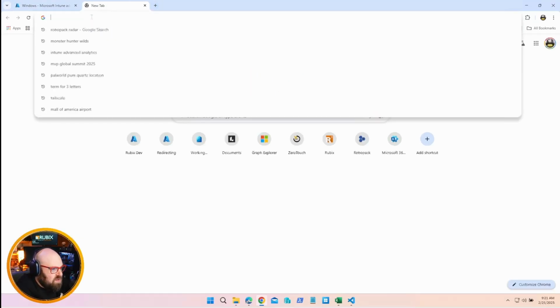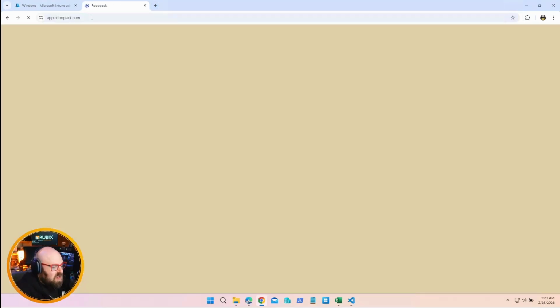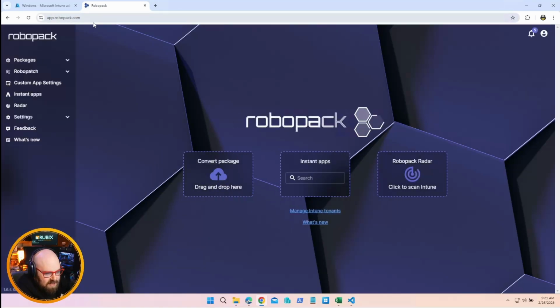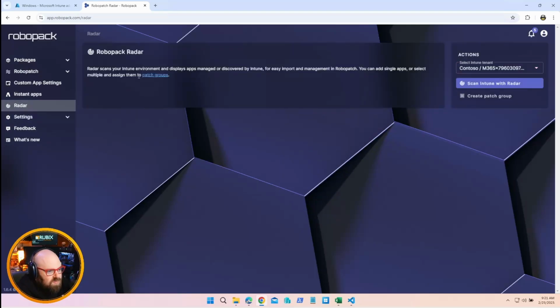Well, as you know, I have Robopack connected to my tenant. So when I go to Robopack, they introduced a really cool new feature called Radar. So what's Radar? It'll scan the Intune environment and show you the apps that it finds in Intune. This way we can start assigning them to patch groups, and then we'll be able to see what's not where it should be. So let me show you here real quick.